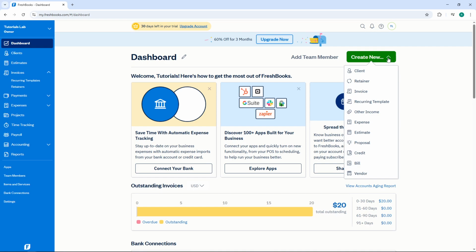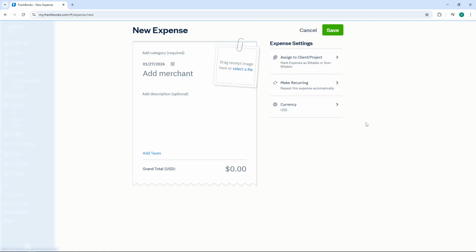After clicking Create New, a drop-down menu will appear with several options. From this menu, select Expense. This takes you directly into the expense creation workflow, where you'll be able to track costs and assign them to specific clients for rebilling.